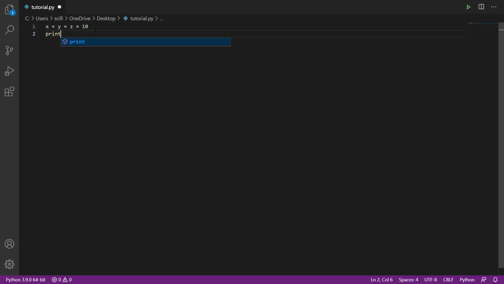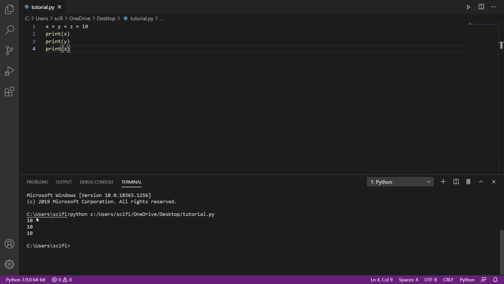And let's check by printing: print x, and then print y, and then print z. Let's check it out if it works. You can see x, y, and z, three of these variables have the same value 10. So this was the first case.